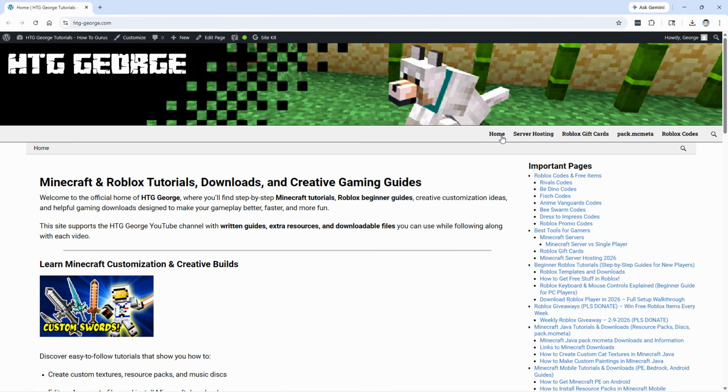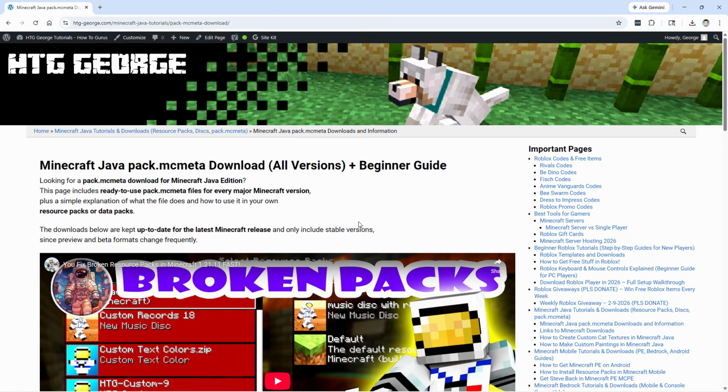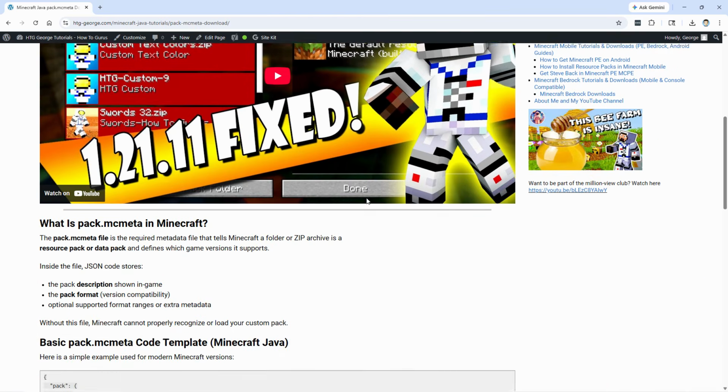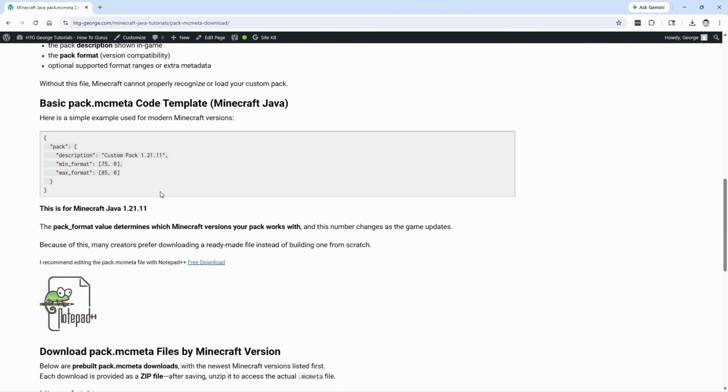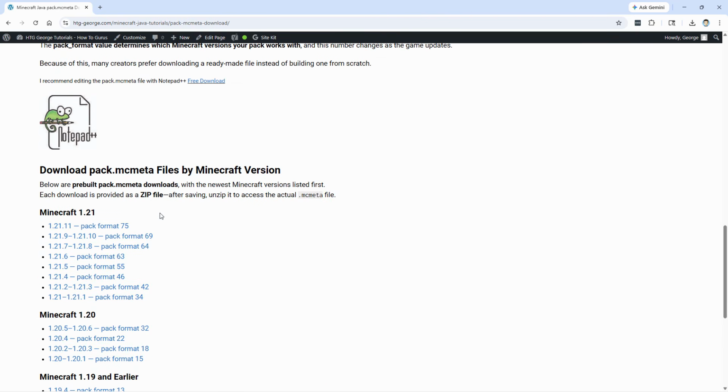But what we need right now is up here at the top, right there, Pack MC Meta. Click on that. Takes you to the Pack MC Meta page. Scroll down. There's the code for this if you care about that. But a real easy way to do this is just to download, and that's right here, 121.11.